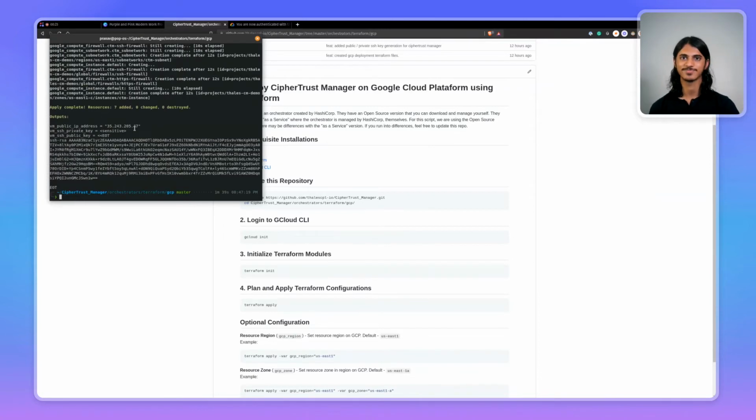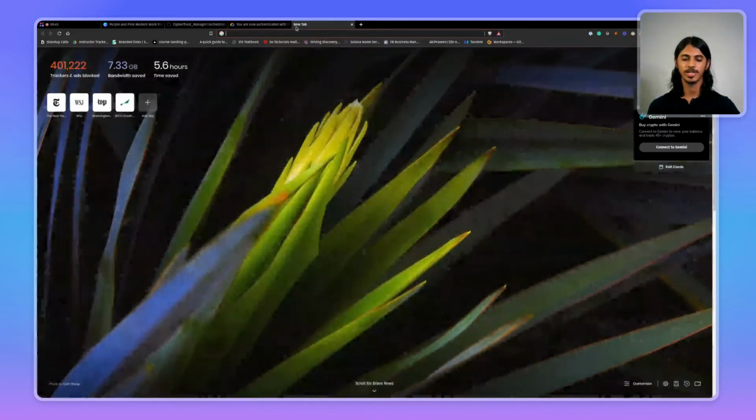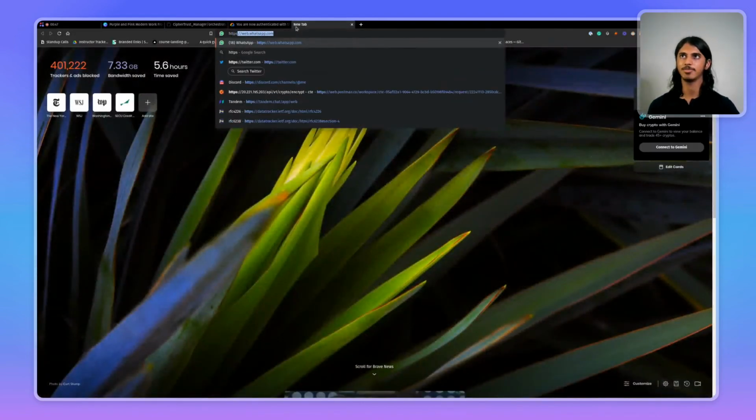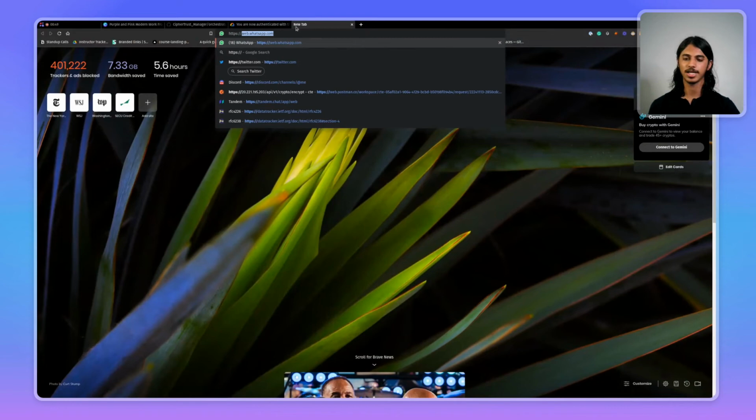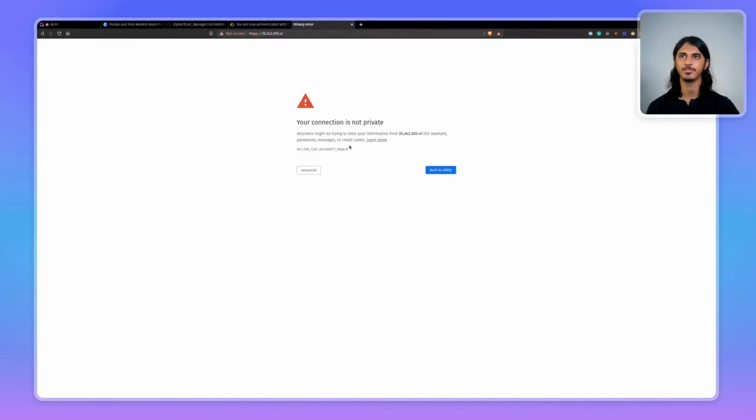in just a few minutes. Once that's been deployed, you should see three outputs in your terminal. One is the public IP address of the virtual machine that's been deployed. And second is the SSH public key, which was just generated and is used for administrative tasks on CipherTrust Manager. So first we're going to copy the IP address, open it in my browser by typing https:// and then put the IP address.